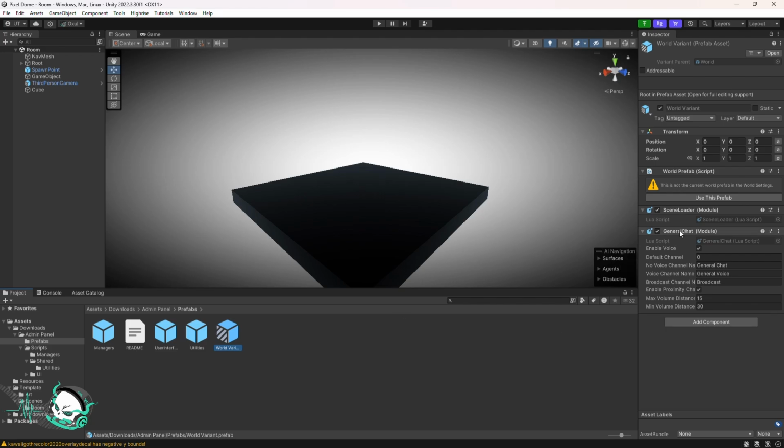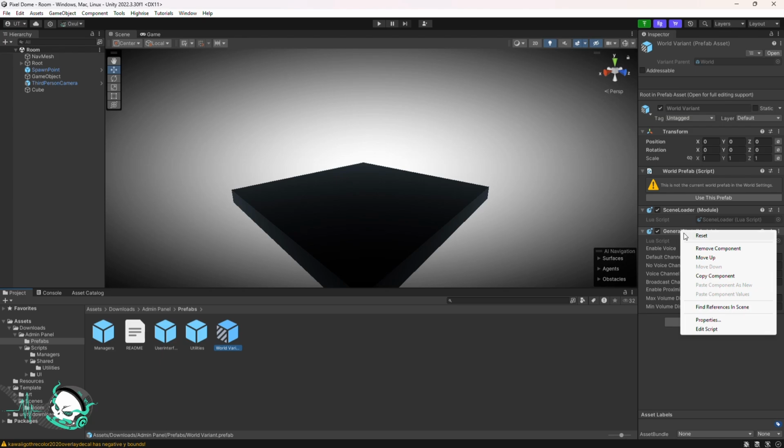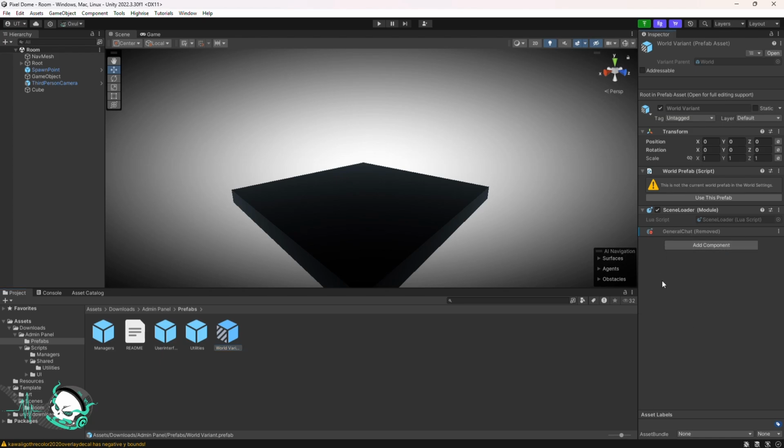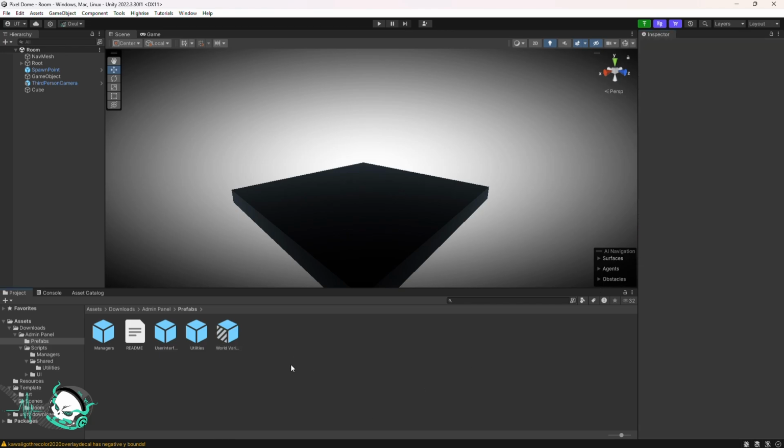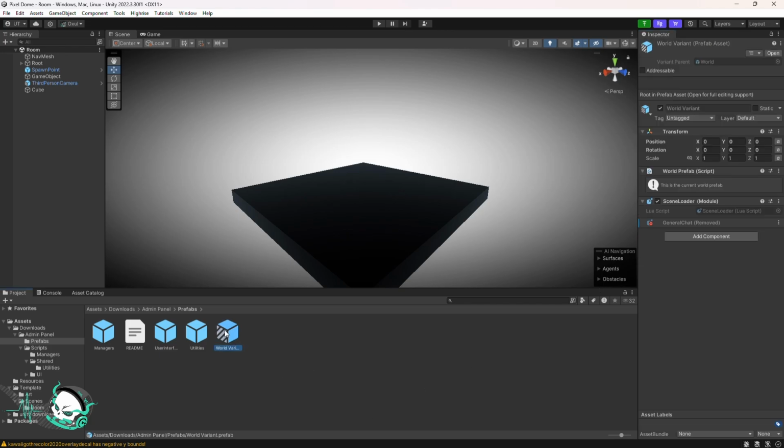You're going to remove general chat. This is the voice, where people can talk basically. You're going to right click this, remove component, perfectly fine. It's no longer active because you see there's a minus sign there. Now you're going to click use this prefab. Alright, now you don't need to add this at all.